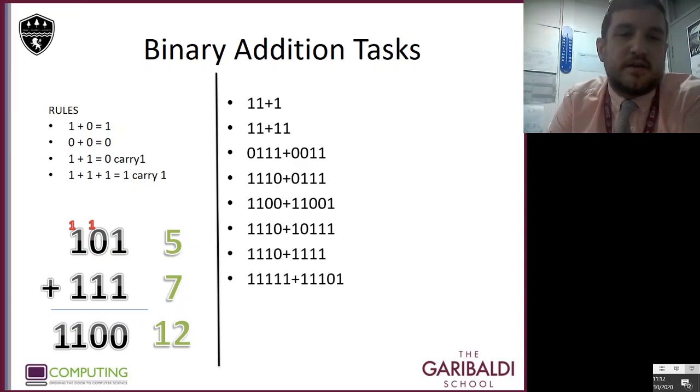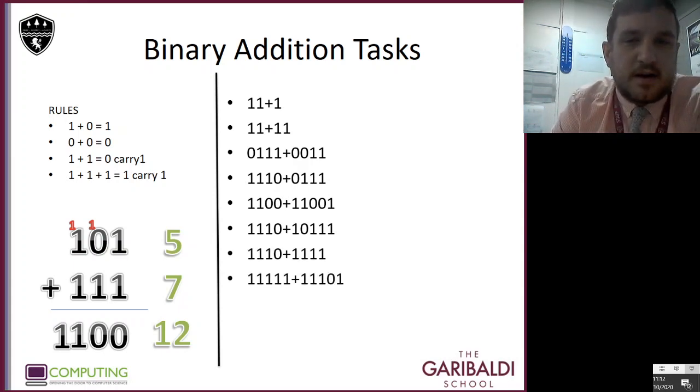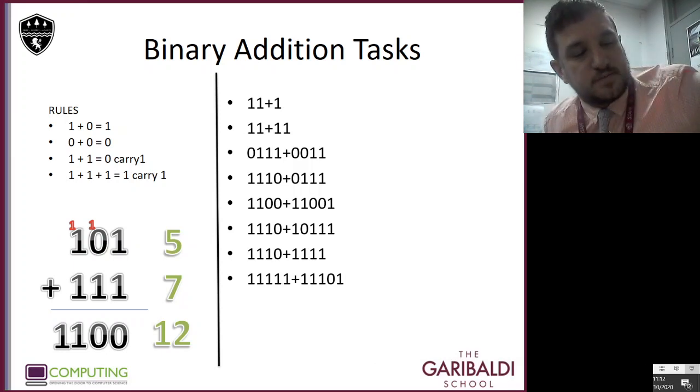So what I want you to do now is pause the video and have a go at these questions. Remember to write them in the correct order, write them like this, make sure the rightmost 1 always goes in your 1 column, and remember to work over to the left. So if you pause the video now, have a go, and then I'll go through the answers with you in a second.